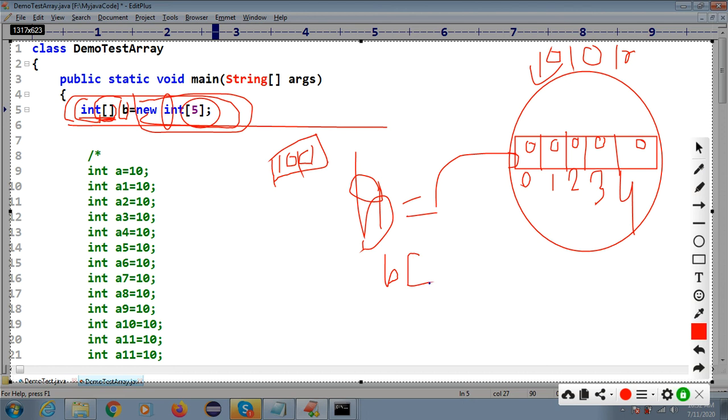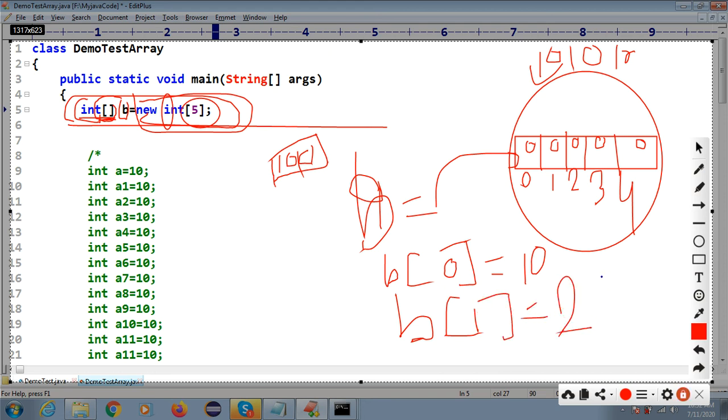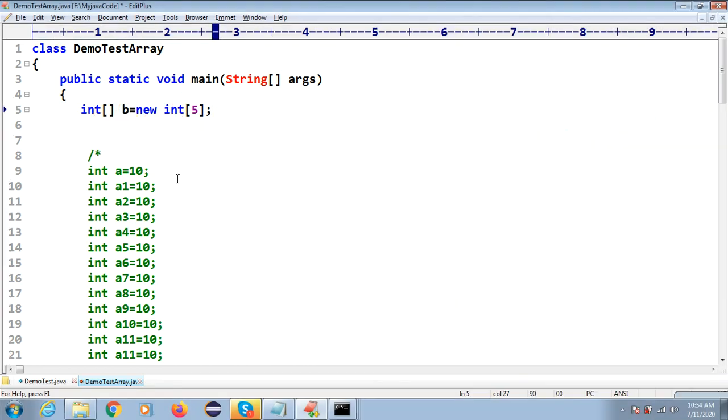So we can use a of 0 equal to, I'm just going to tell you how to store this value. Like that, b of 1 equal to 20. Got it, right? So like that, the value we are going to store here, it will store 10, it will store 20, and if you want to print this, then you have to print this value also. So this is how this array internally works.